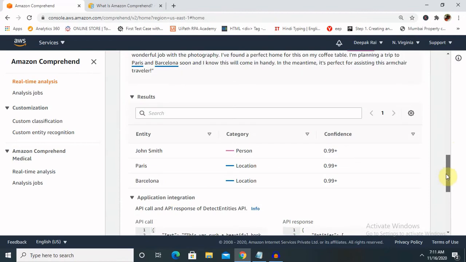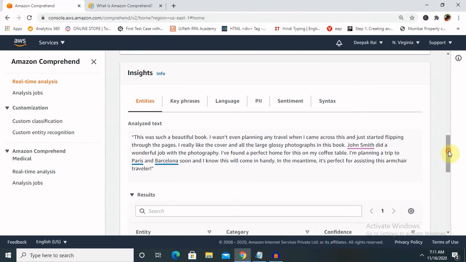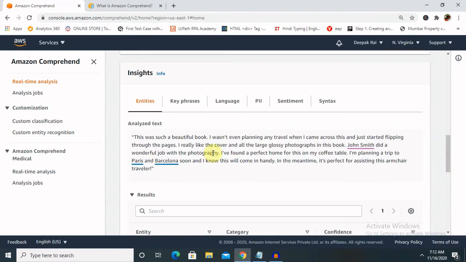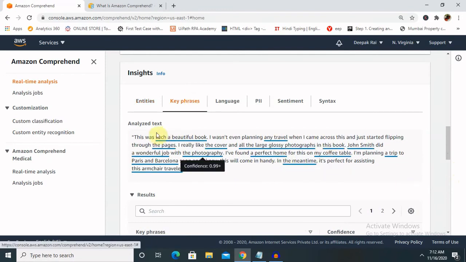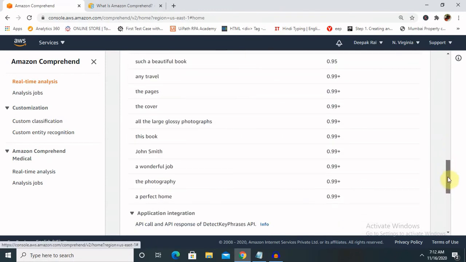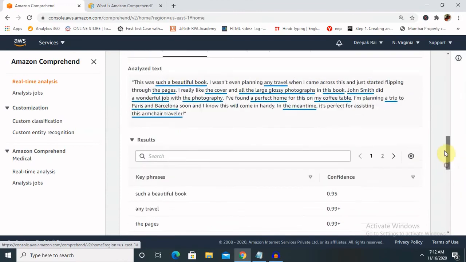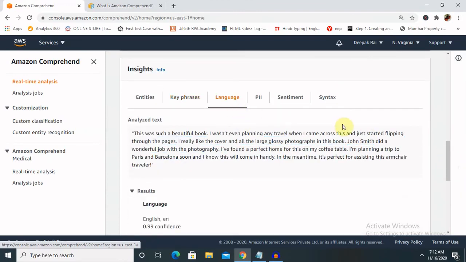For the new example, you can see here entities. So there are three entities that are available. One is person, location, and third is also location. You can see the confidence level is 0.99. It means 100. Key phrases, there are various key phrases available with this. You can see each and everything in detail with confidence level 0.99. Almost everything is 0.99. So confidence level is always indicating how much the robot is sure about the accuracy.